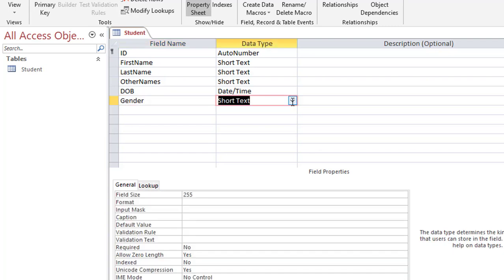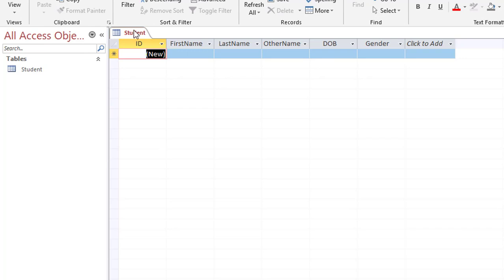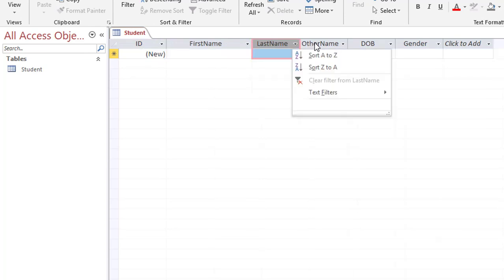Okay, short text is fine too. Now for gender, quickly I'll do something. Okay, I'll come back to it so I don't get so many things into your head at once. Let's stick to these few fields for now. I'll save that and switch my view back to datasheet view. Thank you. I could expand these to get more.